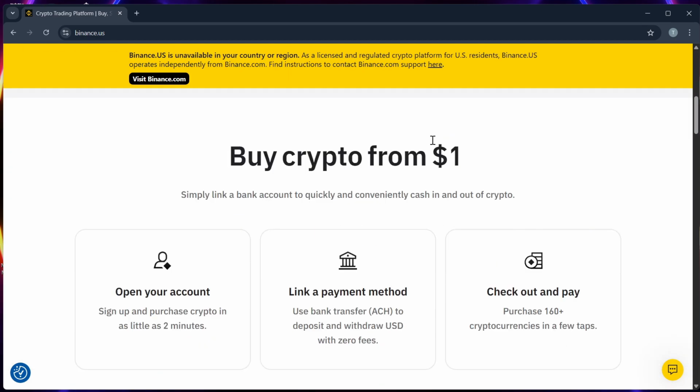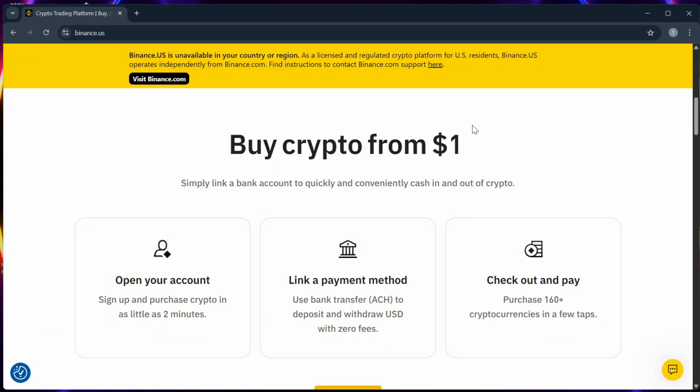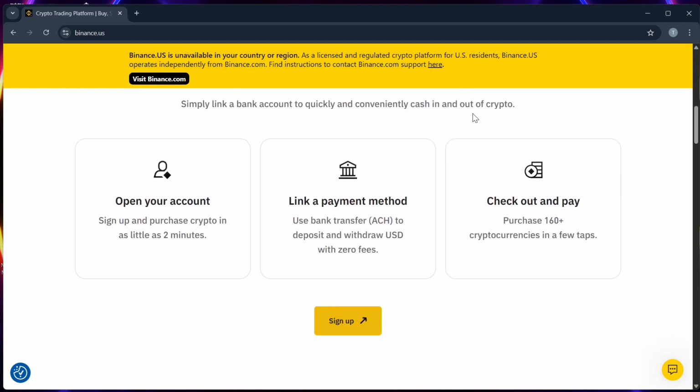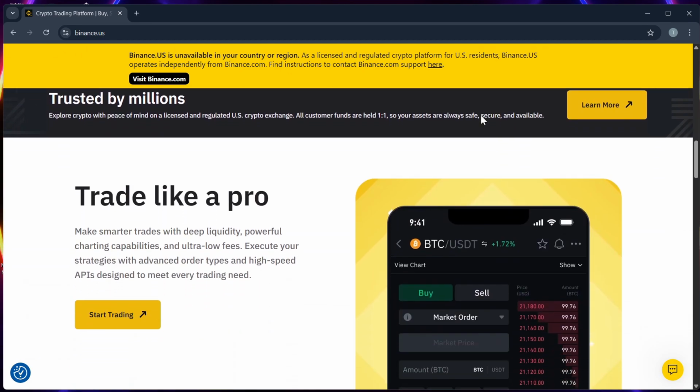Step 1. Open the Binance app and log into your account. Make sure that your app is updated to the latest version. Step 2. On your home screen, tap on the profile icon at the top left corner. Step 3. Scroll down and select the reward center.